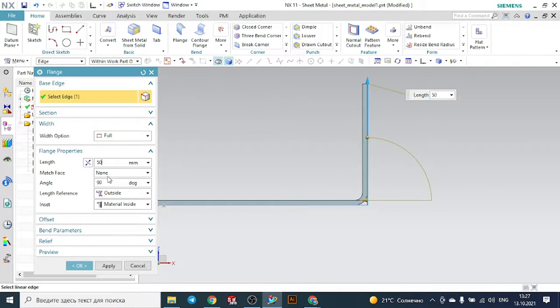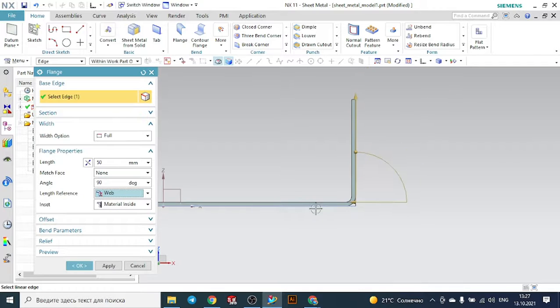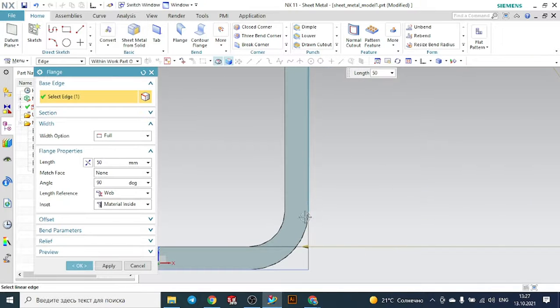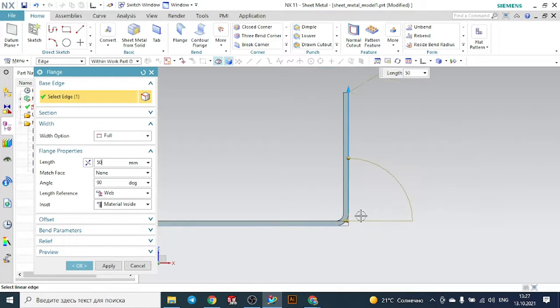So also you can make here the web. In the web, you see, if you go to the 50 here, this distance is measured from here at the start of the arc. In this case, there are 3 options to create the length reference: inside, outside, and web. So you can define any of them when you are designing your sheet metal. So let's make it inside.